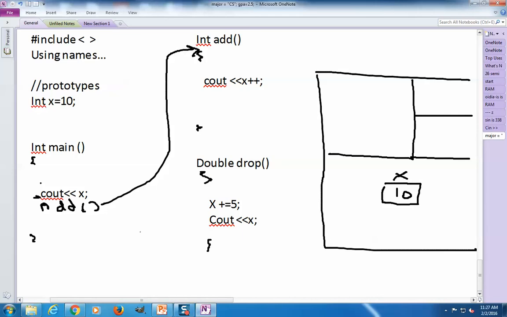Then we have here another one. Call drop. So we're calling this function, and it's going to say, okay, add 5 to x and leave it there. So now we have what? 15 in x. And we're going to display x, and x is going to be displaying 15.